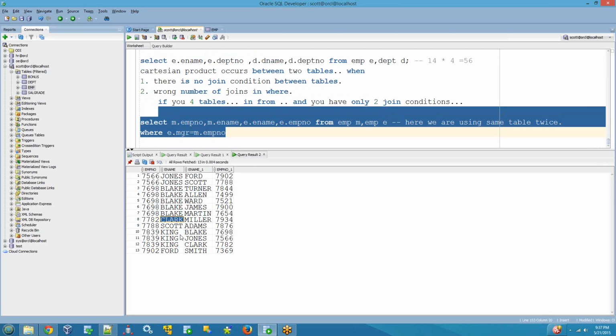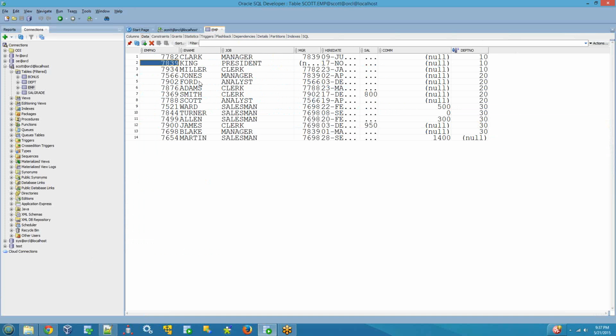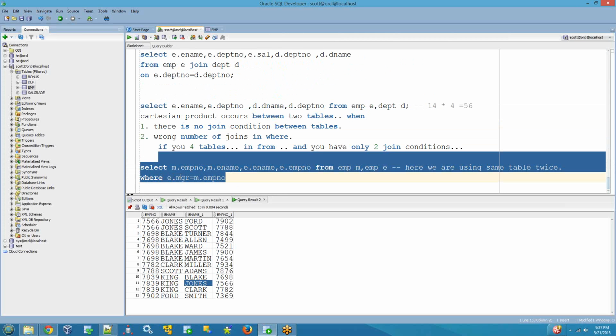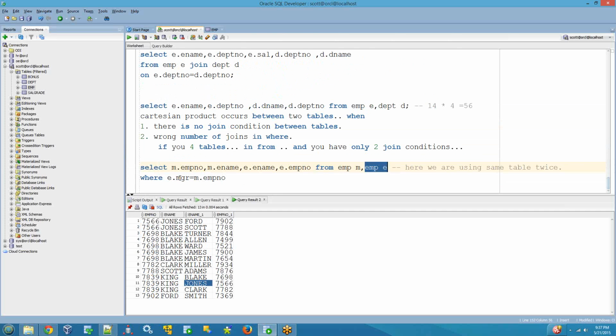See, Clark. King is the manager. So King is manager of Clark, King is manager of Blake, and King is manager of Jones. So what is the employee number of King? 7839. 7839 is one for Clark, one for Blake, and one for Jones. See here, please observe carefully. So E dot manager. What is E here? E is the employee table.